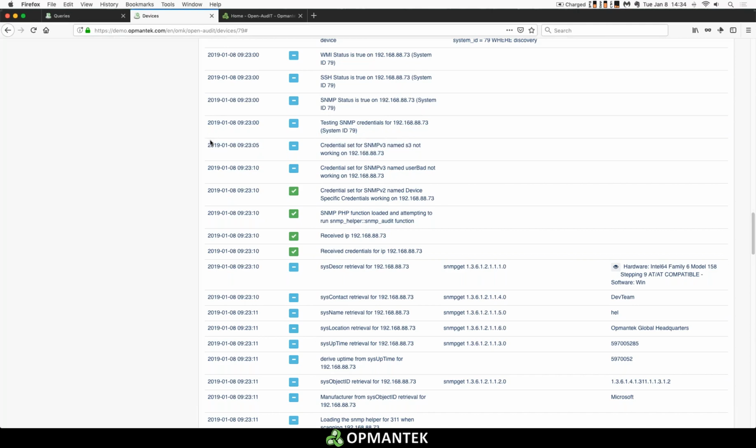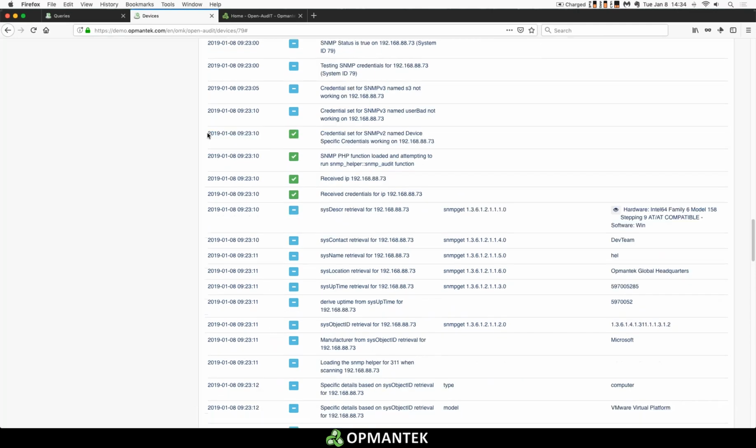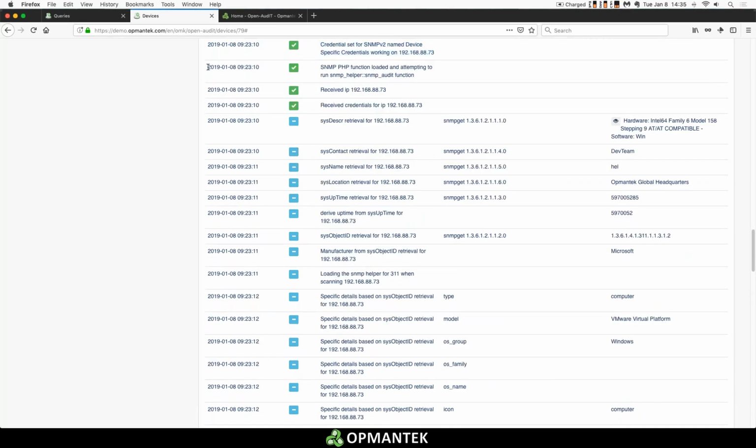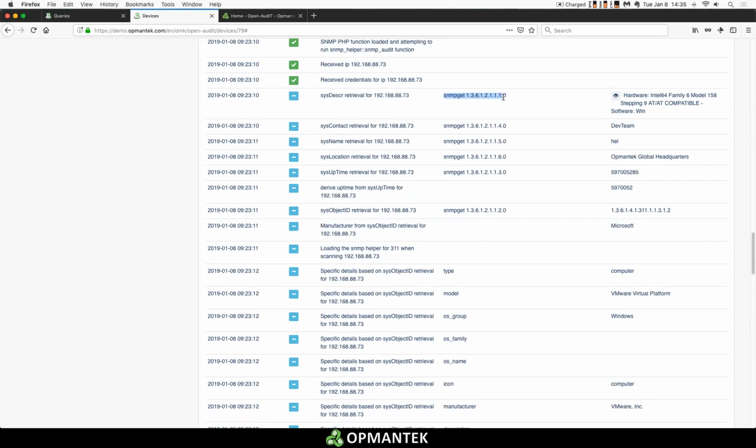So it's going to continue going through testing credential sets to try to find a set of credentials that work. So you'll see here with the green check mark, credential set for SNMP version 2 named device-specific credentials working. Fantastic. So then it starts working and pulling information for the device. It'll start using SNMP gets, and you can see what it's doing here. It's actually issuing an SNMP get for a specific OID over on the right-hand side.